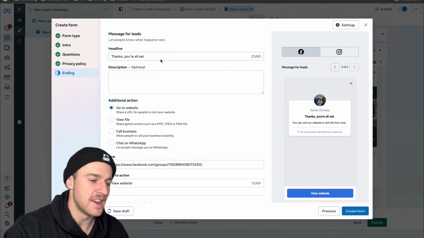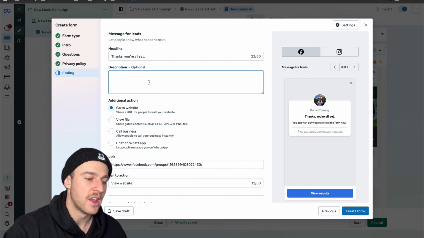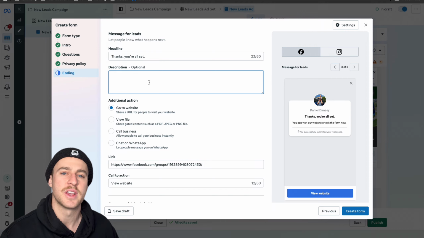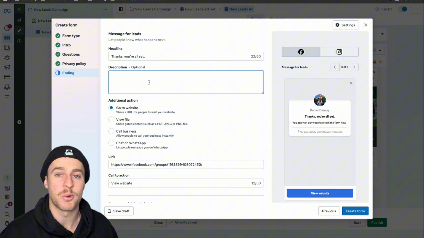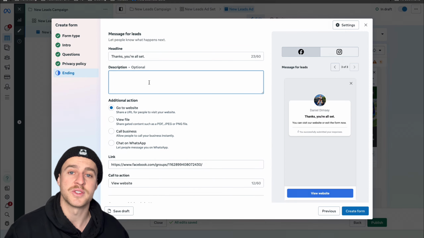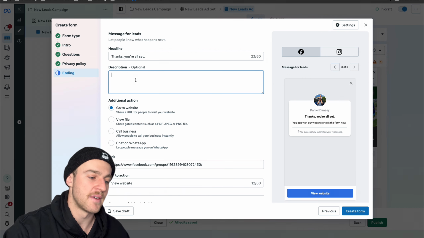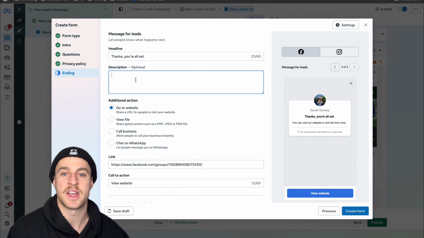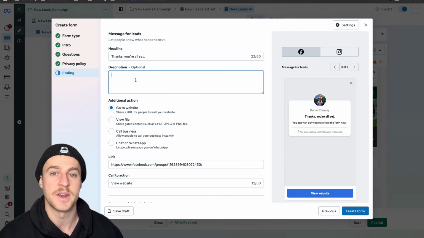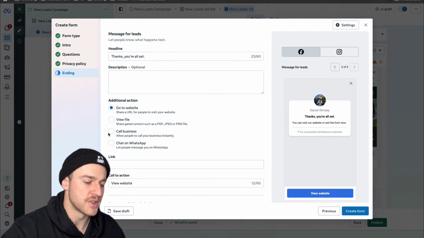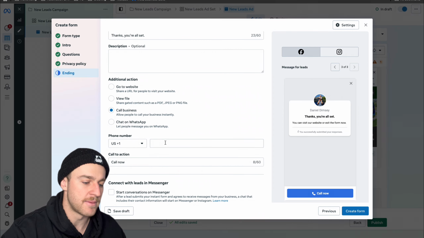And then at the ending, you can have in the headline, thanks, you're all set. For the description, I like to just use how long it'll be for them to receive their quote. So if I do manual quotes, I'll say within the next 24 to 48 hours, you can expect your quote, something like that. And then if it's instant quotes, I'll say something like, you'll receive your quote within the next 5 minutes. But now for the additional action, we want to put this on call business and then just put in our phone number here.